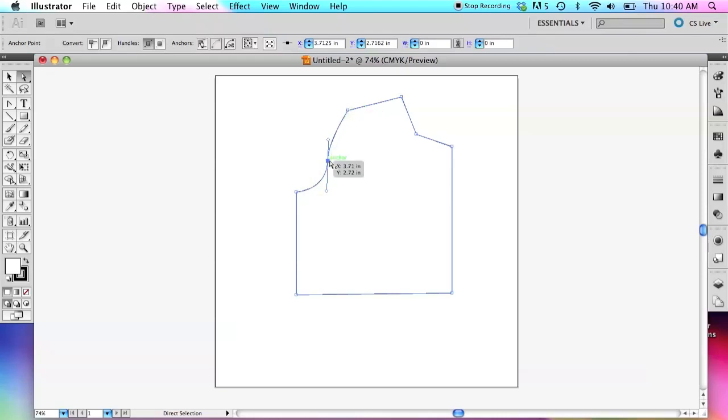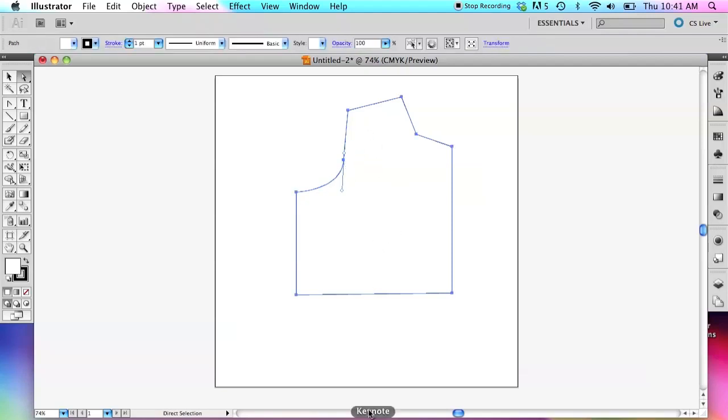And this still doesn't look right to me, so I'm going to pull this over, and aha, now it's starting to look kind of like a sleeve. I'm actually going to move this side of the handle closer, and voila, now we have something that more closely resembles what you're used to seeing as a bodice pattern.